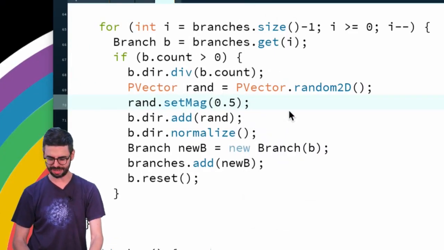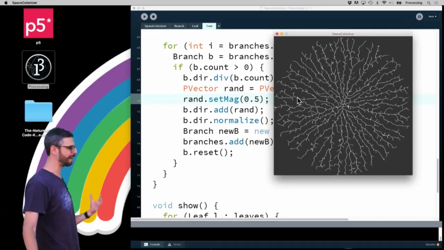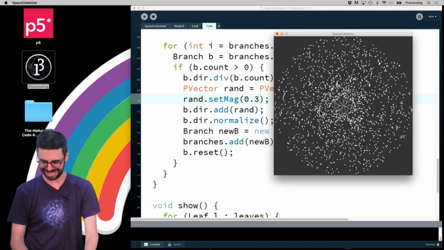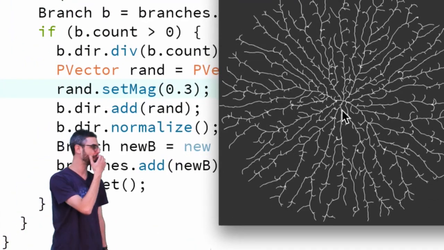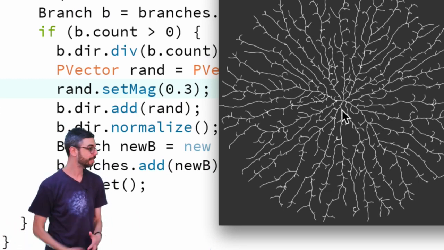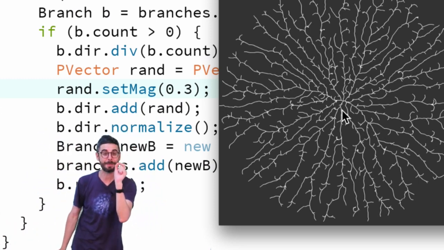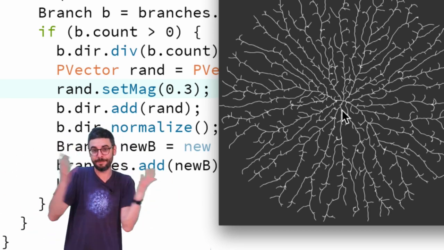Let's try 0.5. It's a little less curvy and fractally, but it did work. So I'm going to try 0.3. That looks pretty good. So I think I settled on 0.3 as the number that I want to do. So you can see I at least have now resolved that problem. The reason why I wanted to resolve that problem is I'm going to add something. I don't want to be adding branches infinitely.